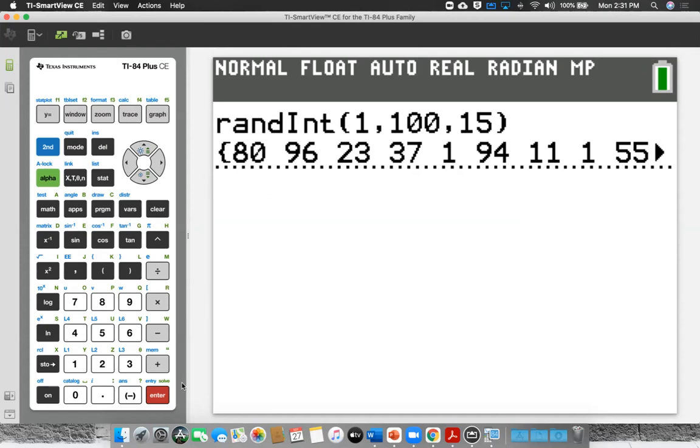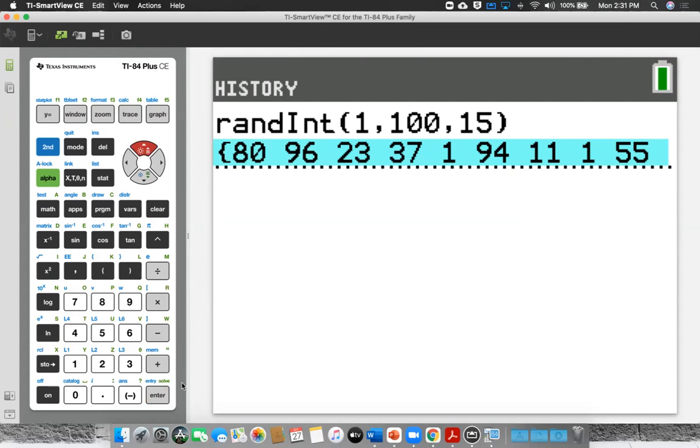Scroll down. See this little arrow down here? And you've got to go up to the actual number. So go up and then here, and then you scroll down. Wait, it's not working. Why is it not working?